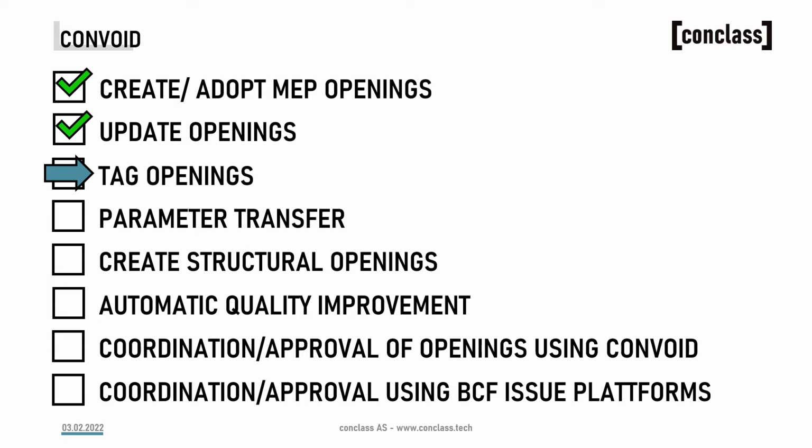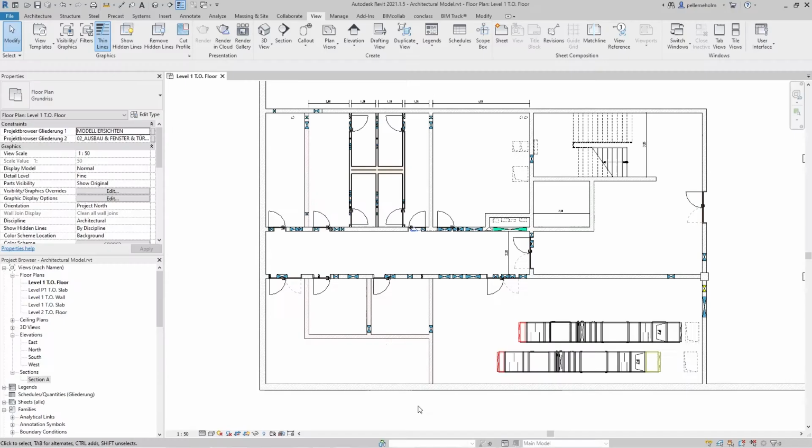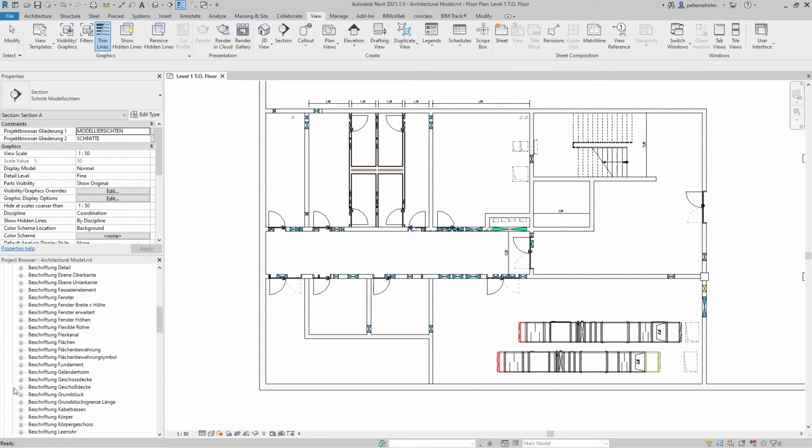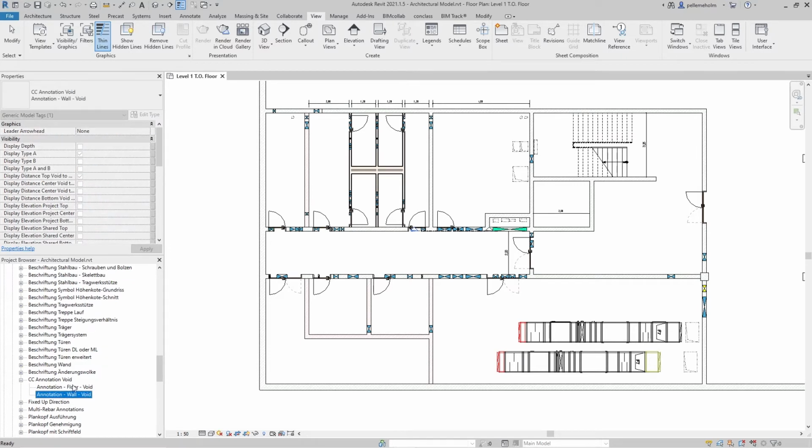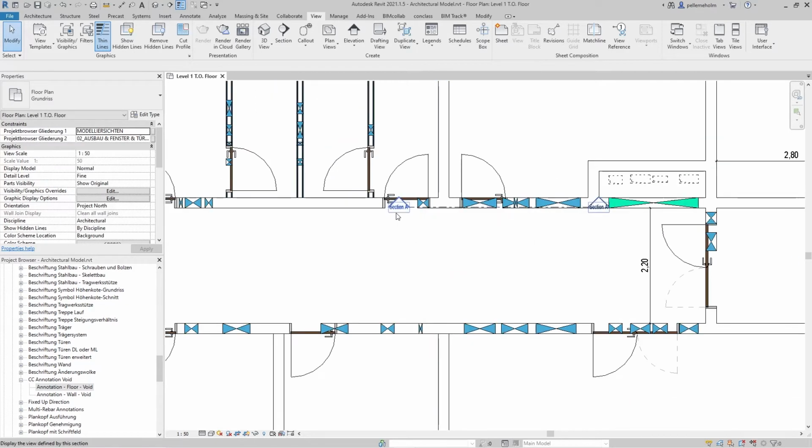The next topic is how to tag openings in the plan. We provide a tag family template that can show all relevant information of the opening. You can modify the family or create your own one with the help of the shared parameter file, which we also provide.